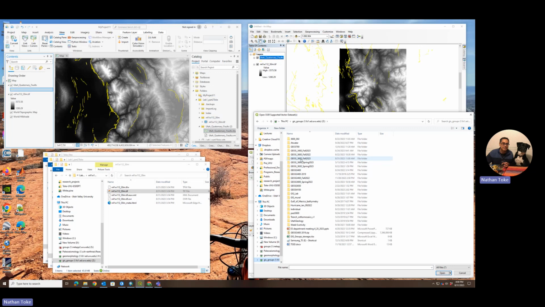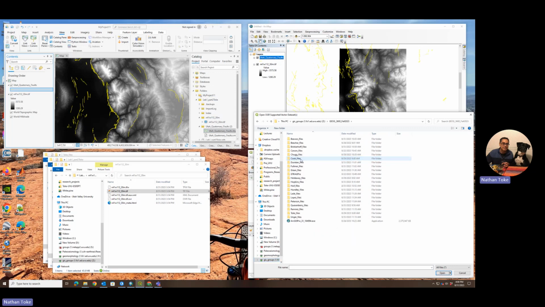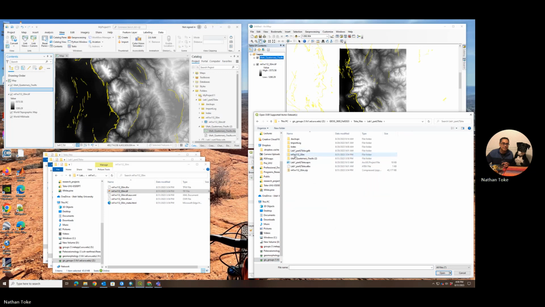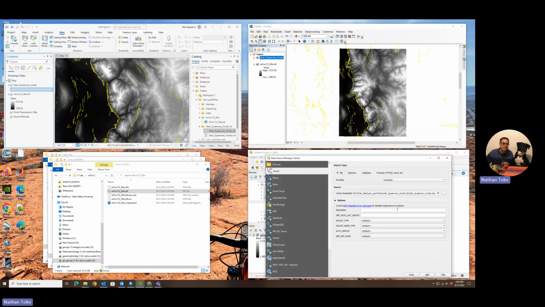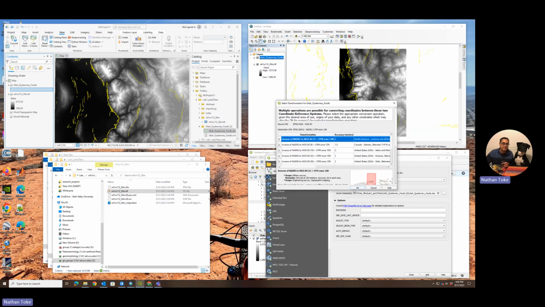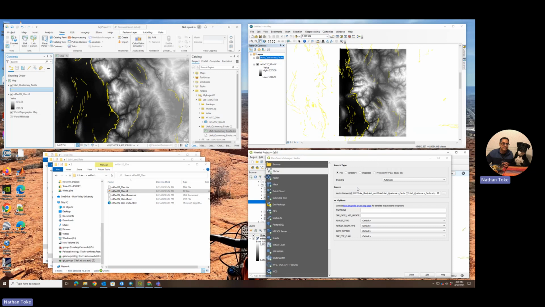Okay, so Geog 3600, my files, lab 1, and quaternary faults. And now I need to know which one to add. I want the shape file. I'll open it. And I think that should work. It says, again, that there's a geospatial reference conflict, i.e. they're not in the same projected coordinate system. But I'm going to go ahead and add it anyways.